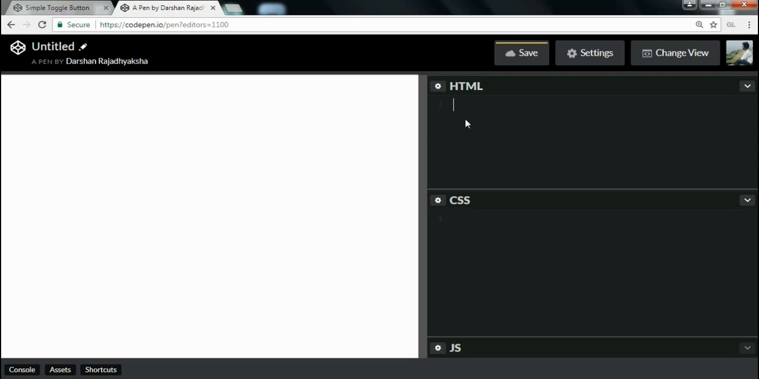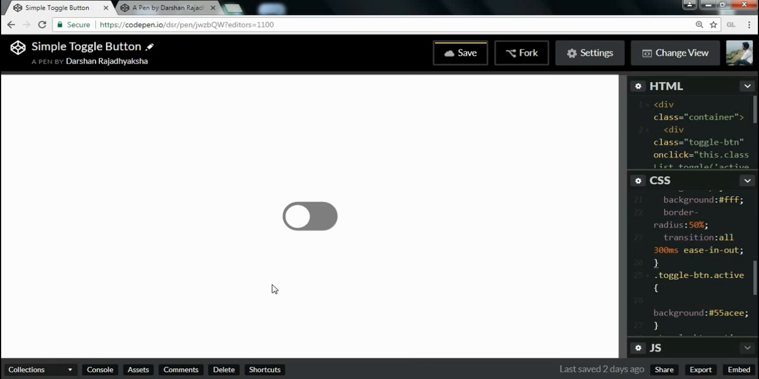Inside the HTML tab I will create one div element and assign a class of container. Inside this container I will design this toggle button. So inside this container I will create a div element and assign a class of toggle-button. Using this div element, I will design the outer layout of the toggle button, that is this gray layout.